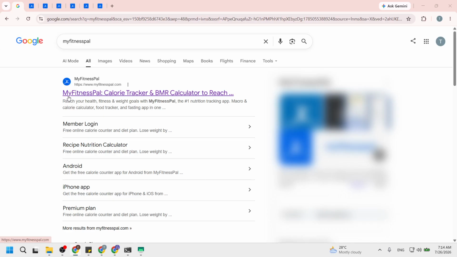It is important to ensure you are clicking on the official site to avoid any phishing attempts. The official MyFitnessPal website is user-friendly and designed to help you easily navigate through its features. This step is crucial as it sets the foundation for a secure sign-in process.